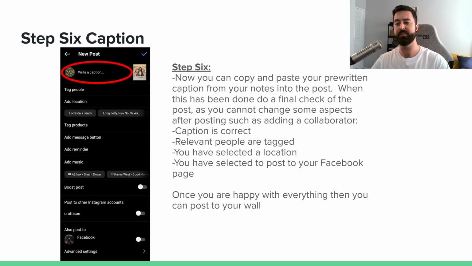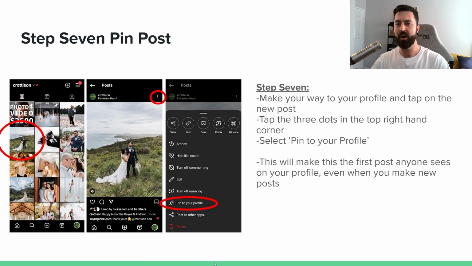Once you're happy with everything, then you can post it to your wall by clicking the little tick arrow up in the top right-hand corner. All right, step 7, we're not finished. The post has now gone live.